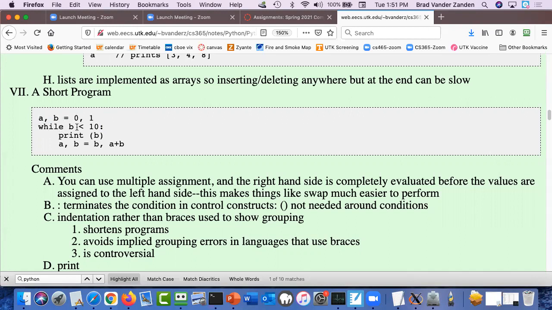The while loop, I'm sure you have seen before. Print prints the value. But here you can see, instead of saying A equals or B equals, I want to assign B to A, and I want to assign A plus B to B. And normally, I would have to do something like a temporary variable to store an intermediate result. But this is very nice. I can just say, okay, I want B to go to A. I want the current values of A and B to be added together and assigned to B. And it evaluates these right-hand sides first and then assigns them to A and B.